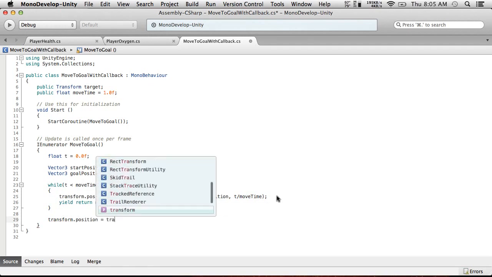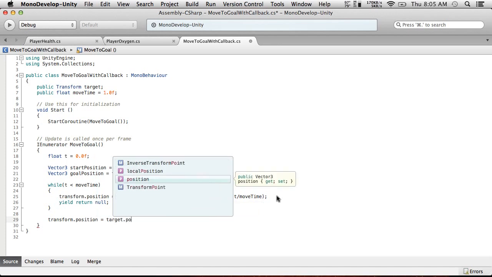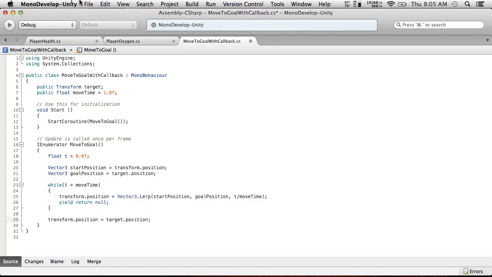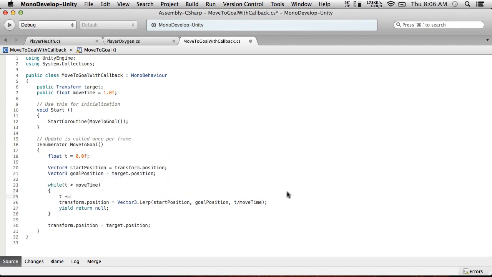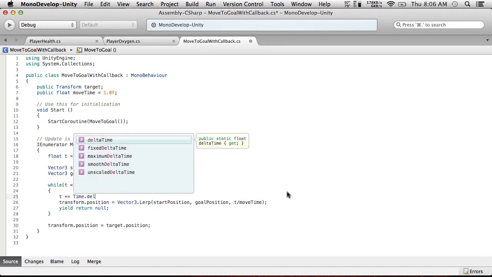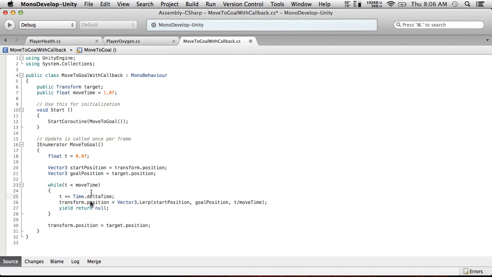equals target.position. So what this means is we start the coroutine, it goes into here on the first frame, and it sets up a time variable. Oh, and I missed another really important step. t plus equals Time.deltaTime. If we didn't have that, we would have crashed because this would have just become an infinite loop because t would never become greater than move time.